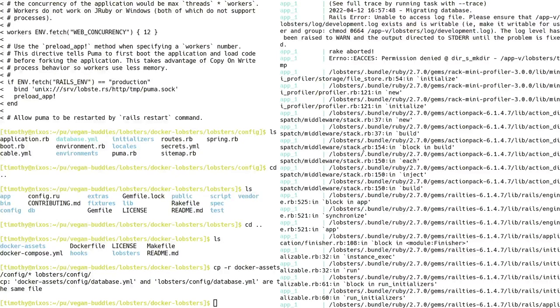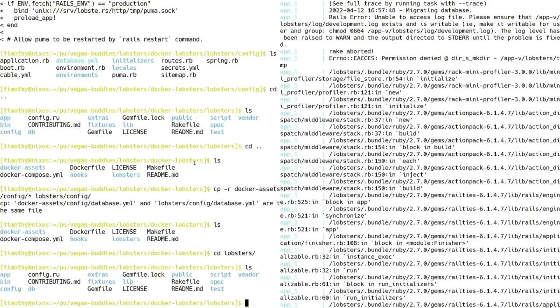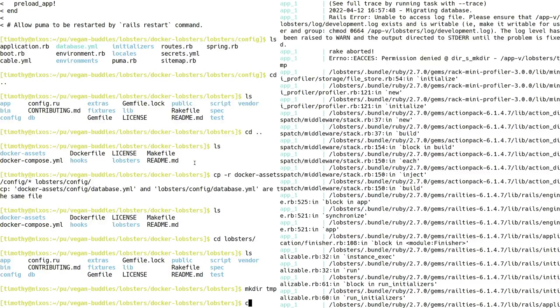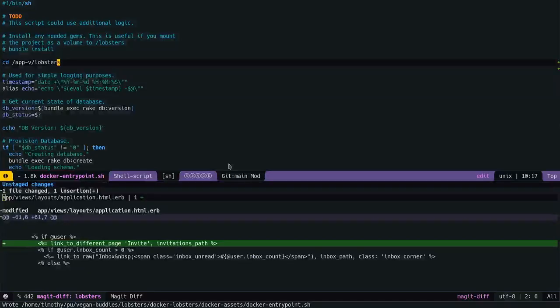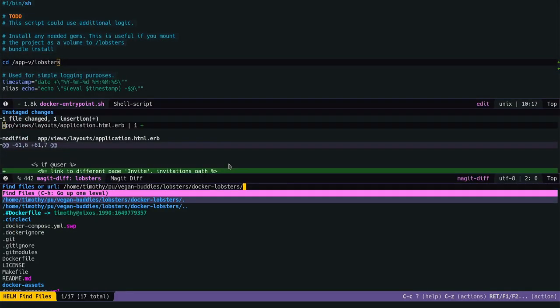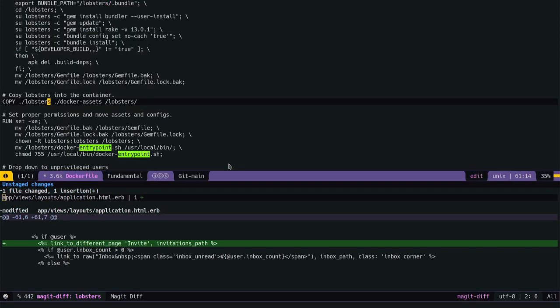Temp. Okay, I'll try making temp world writable, and if that doesn't help, I'm going to go ahead and, since obviously this isn't going to be as easy as one would hope, get rid of this copy just to make things a little bit faster.